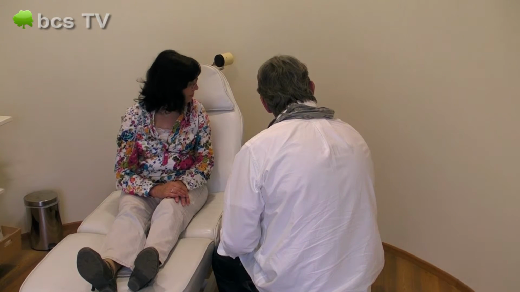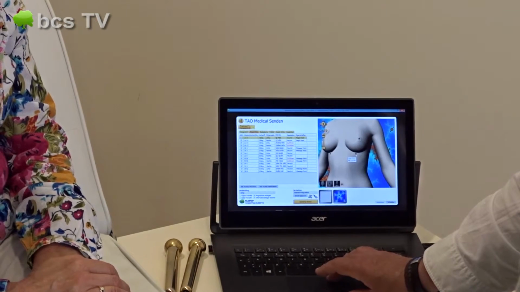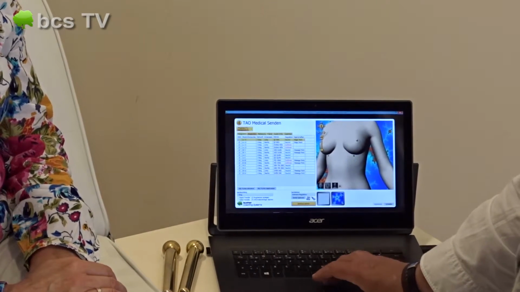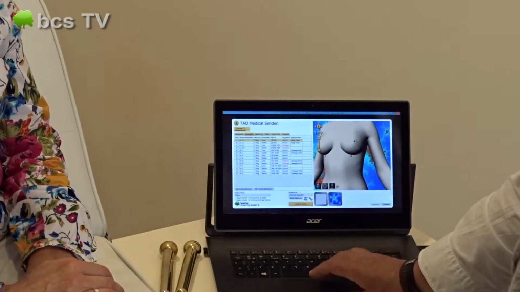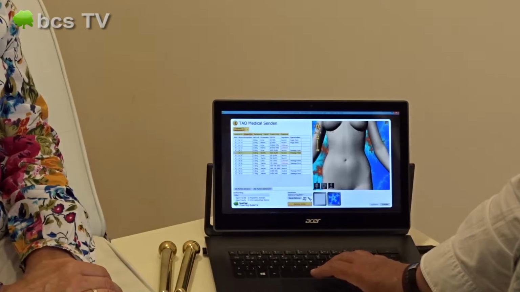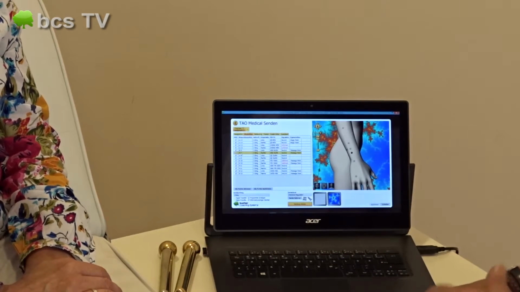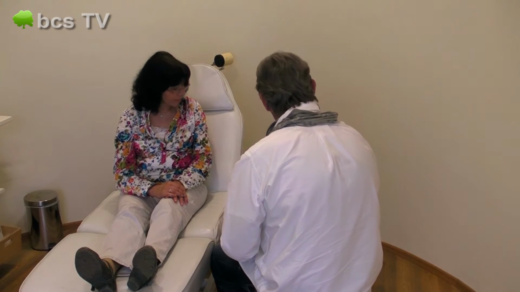When I click this point, such as liver 14, it is displayed on the image immediately. It is here under the chest. In your case, the magic point is liver 13. Here we have the triple heater. All necessary acupuncture points are shown in the right sequence. We will stimulate them all after this.